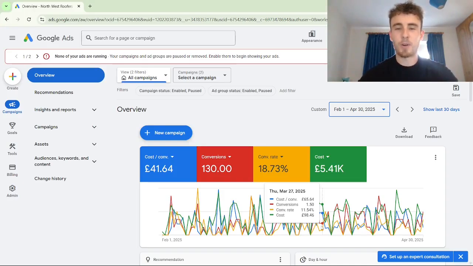In today's video, we're going to walk you through how to lower your cost per click inside Google Ads, because the lower your cost per click, the more clicks you're going to be able to get, and the more clicks you'll be able to get, the more leads you'll be able to get within your budget each month.